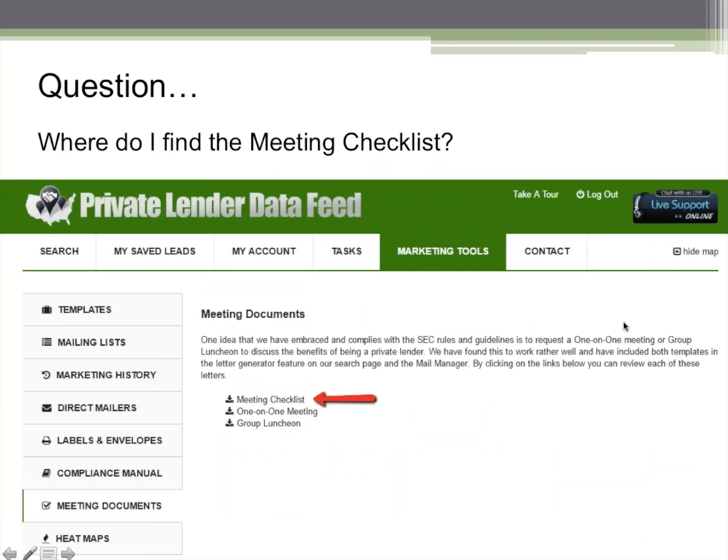Where do I find the meeting checklist? So one of the things that is cool about the system is it doesn't just give you access to the private lenders. We're also trying to provide you with tools so you can be more successful with those private lenders. So you'll get things like the meeting checklist or a one-on-one meeting marketing document or a group luncheon marketing document. So it helps you provide those one-on-one meetings with someone. It helps you get that group luncheon set up, or it helps you with the meeting.